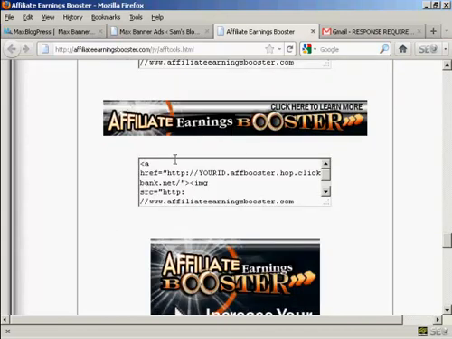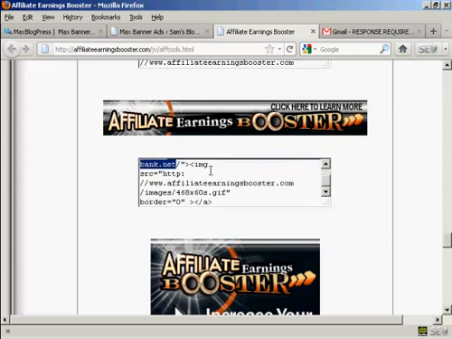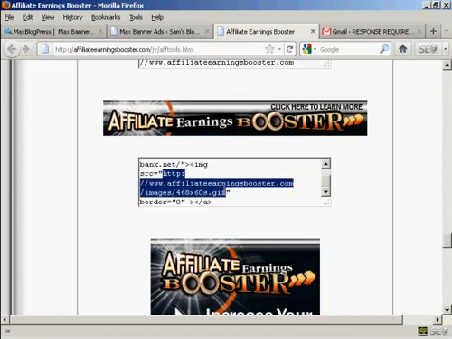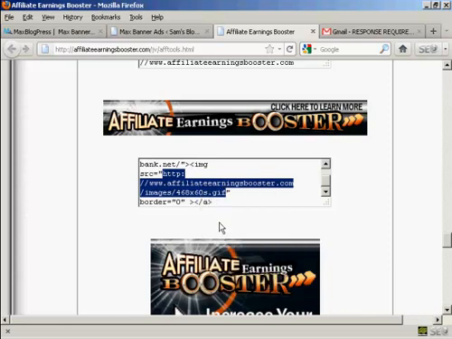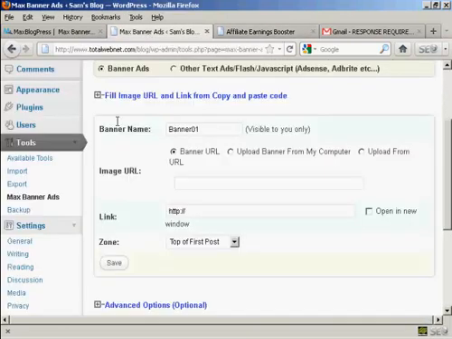So first thing I'm going to do is to get the URL of the banner, and to do that come down here to where the IMG tag is, and then I'm going to highlight the URL of the banner and then right click to copy that to my computer's clipboard. Come back to my blog, and then where it says image URL, I'm going to paste that in.